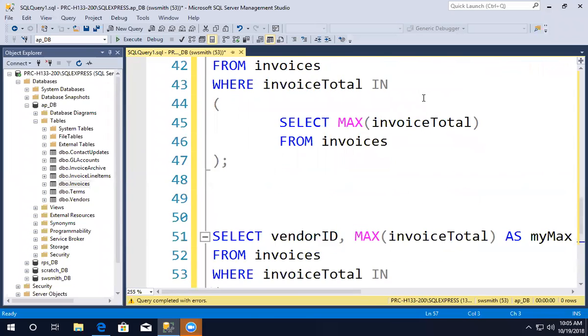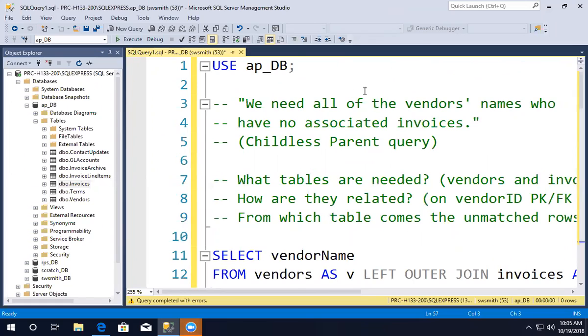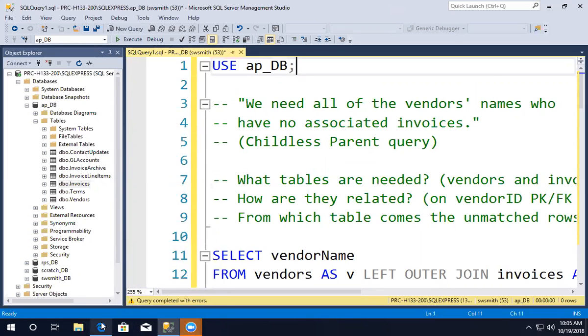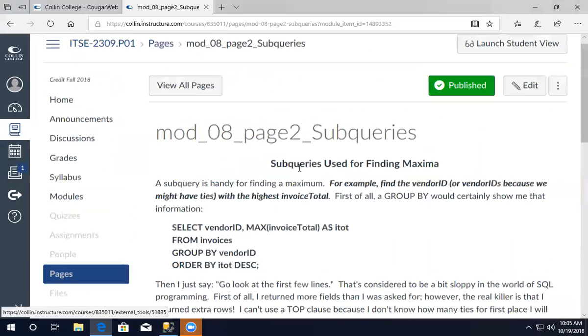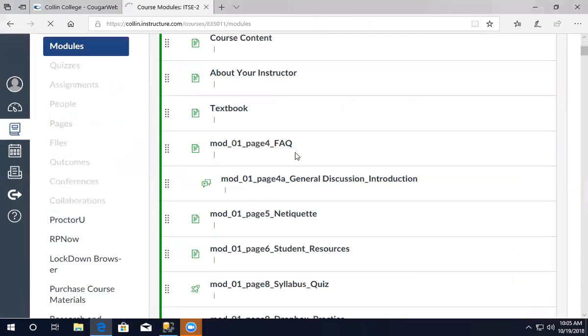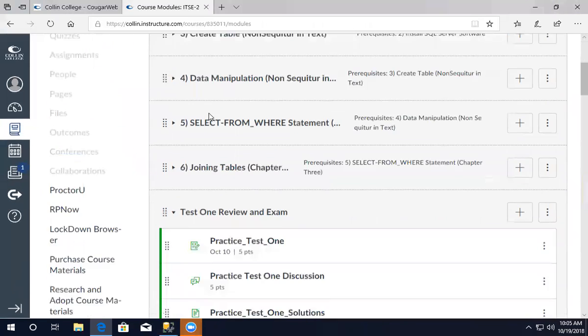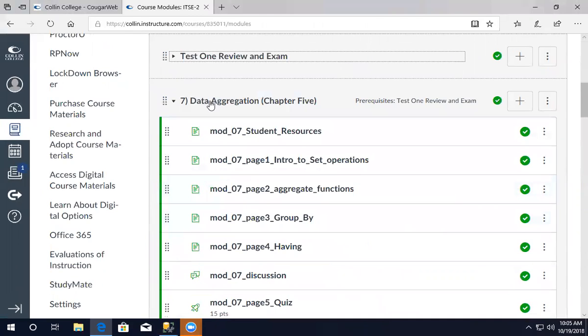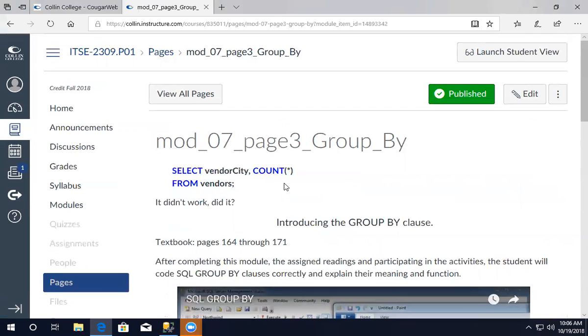Let's see, what else have we got? I don't have much else to talk about on that. Let me review just a minute, and I'm going to go back to the one before, module 7. Module 7 was data aggregation. Let me go to page 3, module 7, page 3.